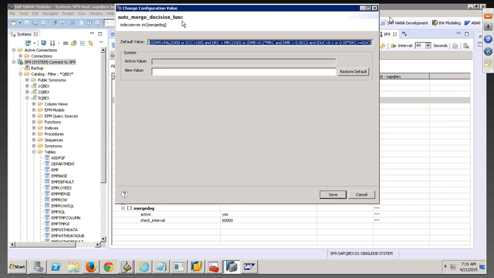What criteria? For example, DCC greater than 100, where DCC is the delta cell count. In the delta storage, if the cell count is greater than 100, do this. You'll have different strategies on this, and there'll be some meaning to this part. When this condition is satisfied, it triggers the delta merge in the system.